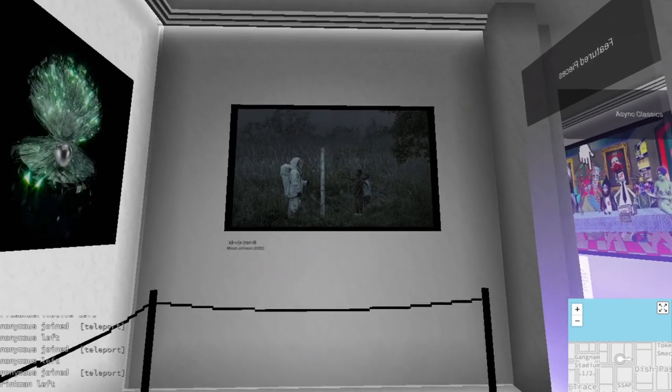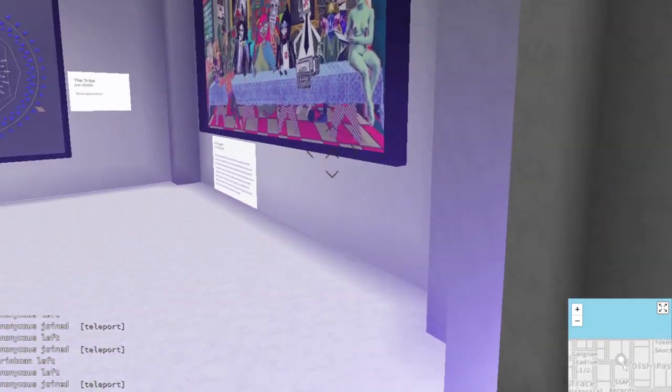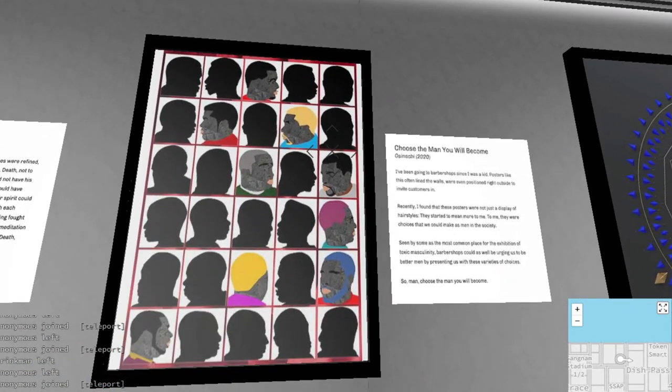But beyond that, we have several pieces that have been minted on our platform that are being shown in different galleries, like Osinachi. Osinachi's Choose the Man You Will Become is currently at Kate Vass Gallery, and several other platforms, and so forth. Any other questions?